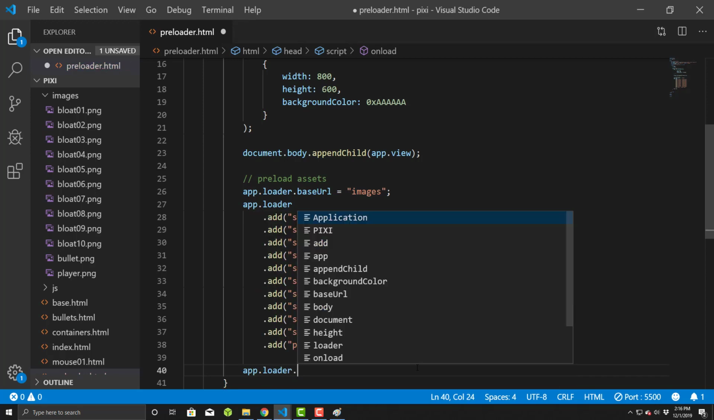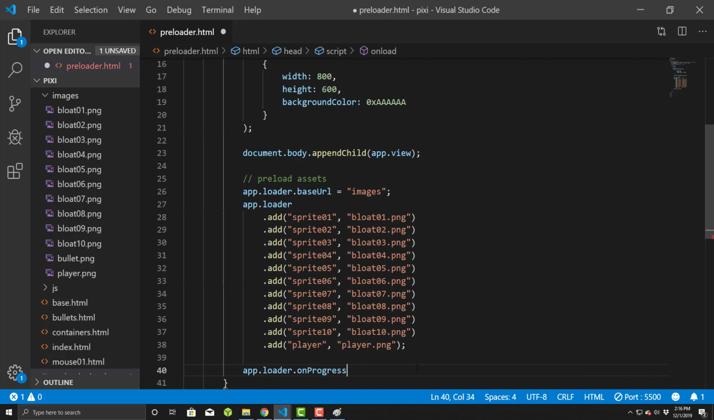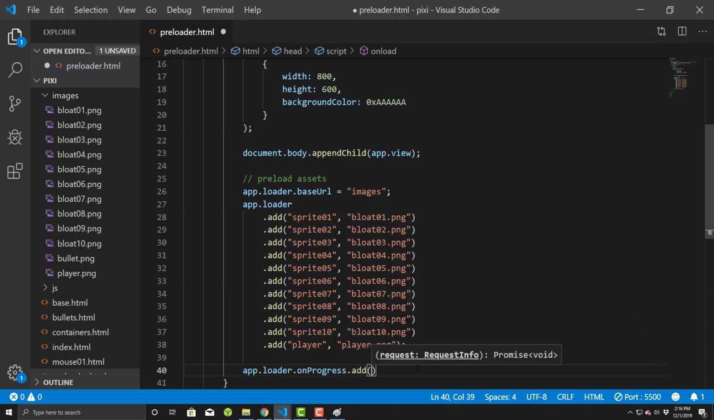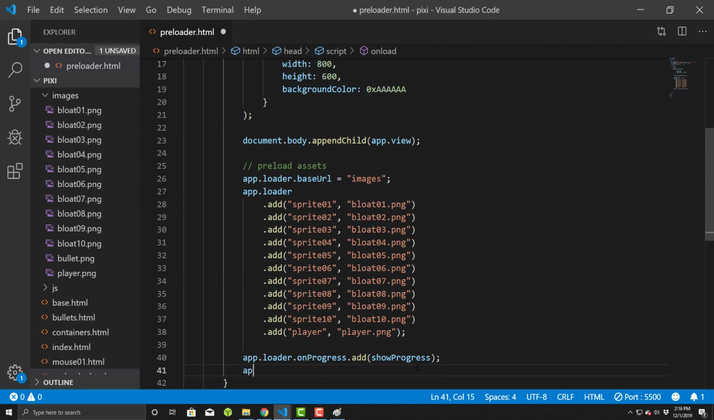So the loader.onProgress is a good one to have, because obviously we want to show a user progress, right? So we add a function. We'll call a function called showProgress. Okay, and then we have another one, onComplete.add, and we'll say it's doneLoading.